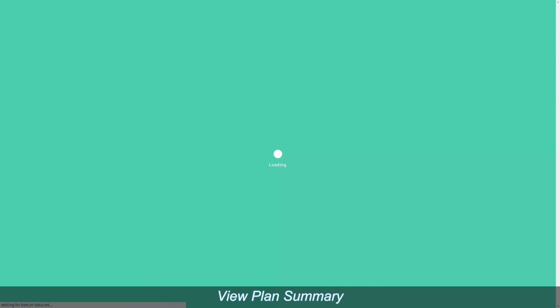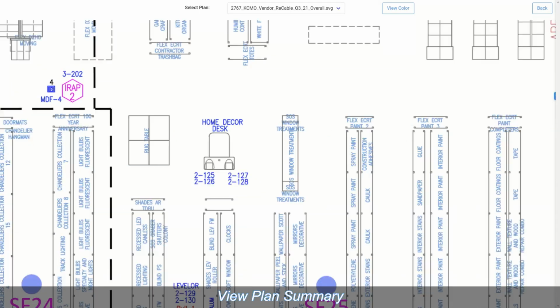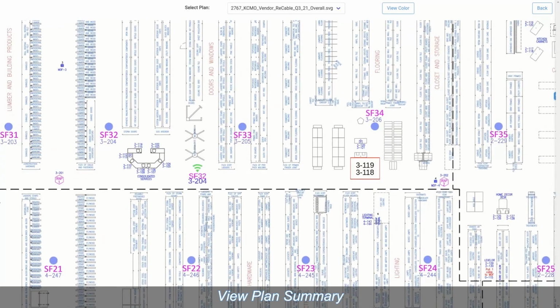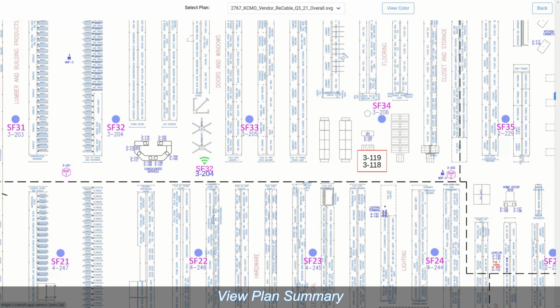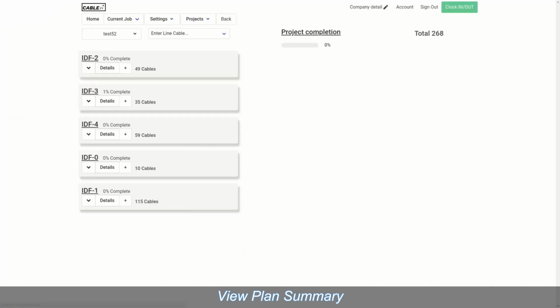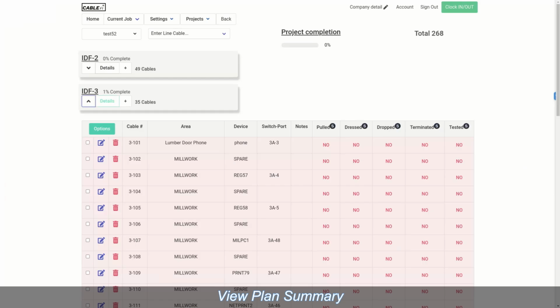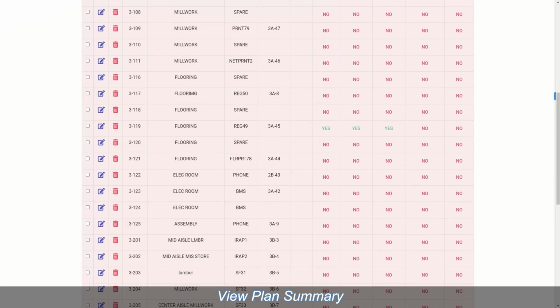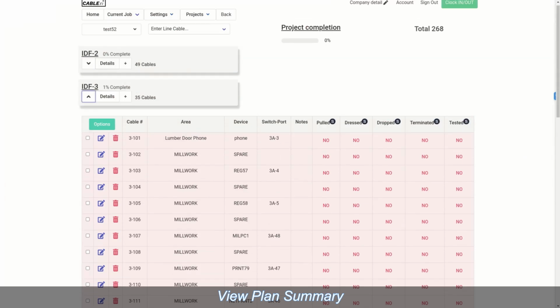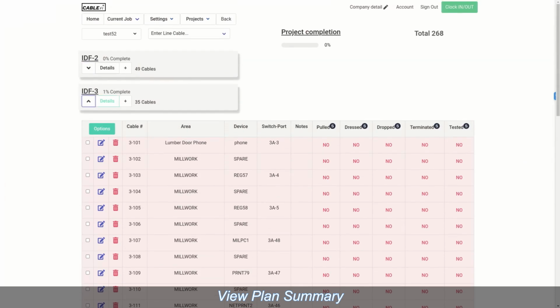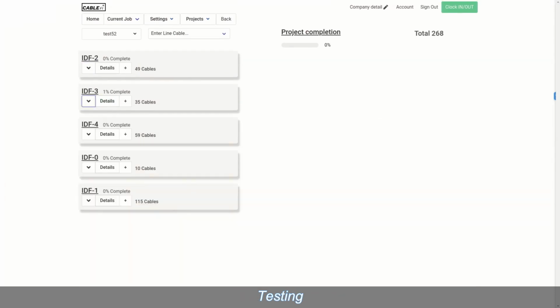So from a management standpoint, this is highly beneficial to your technicians and also your project managers to see exactly what has been done, where it's been done, and to be able to keep everybody on the same page. Now we can see we updated the states in IDF3, and they're at 1%. We've got yes, yes, and yes. All right, that's very, very good information.